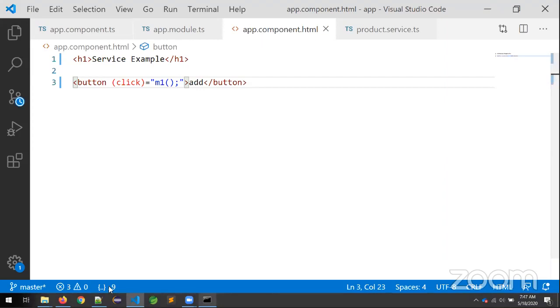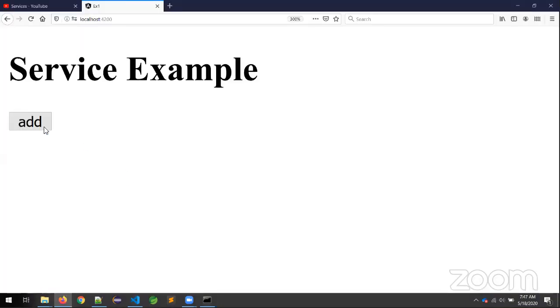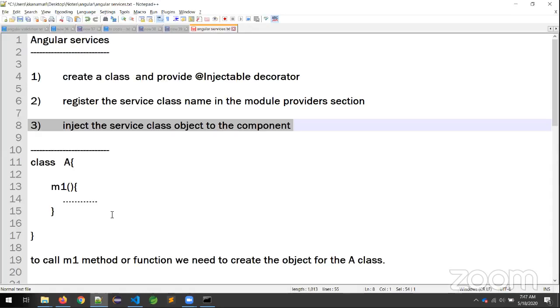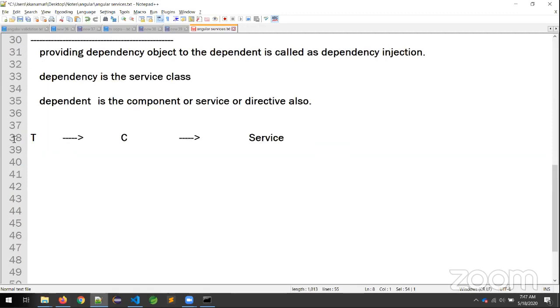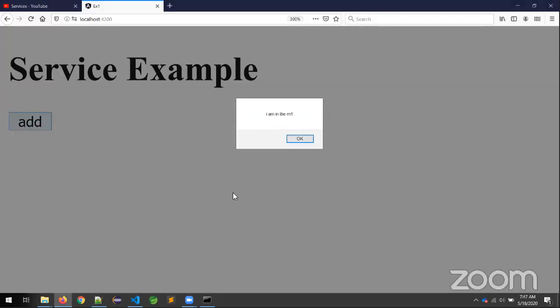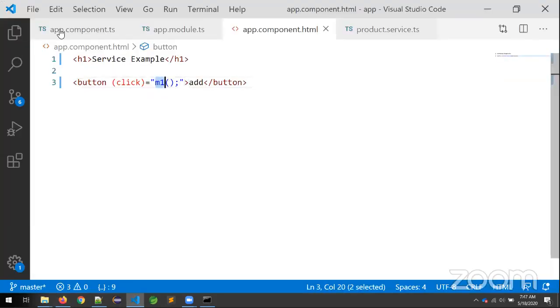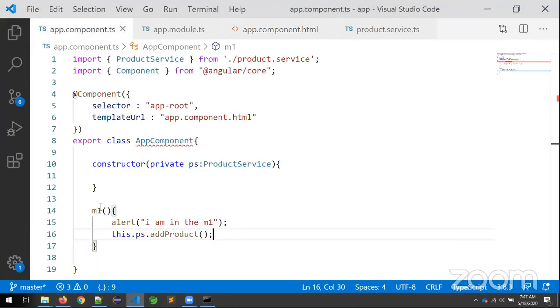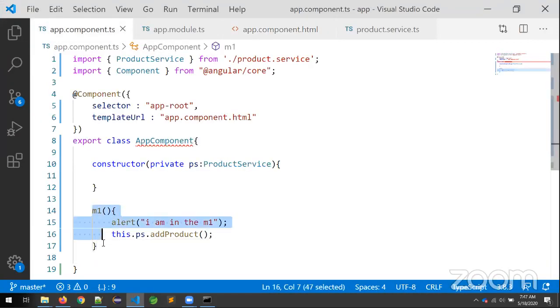So everything is ready. Let us run the program. I guess it is good. Now observe, add. So this is my UI. From the UI, what we discussed, the request always will go to what, sir? Component. That is why, observe, click. What is the first one it is hitting? I am in the M1. So if we click on this one, which function will be called first, sir? M1 function will be called. In the M1 function, we are providing the things.